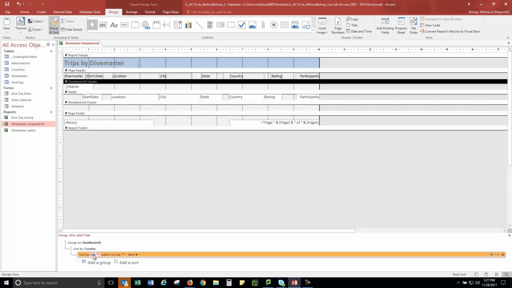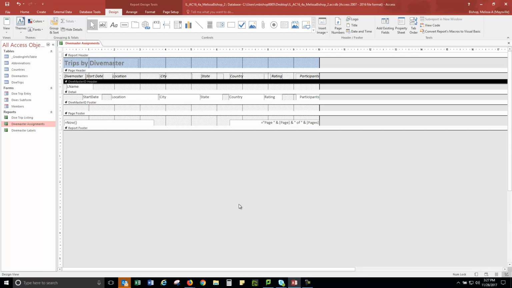So once you have those added, then you can just come over here and close this little grouping dialog box. All right, so now we want to add a text box control to the Dive Master footer section containing the expression equals sum, parenthesis, bracket, participants, bracket, parenthesis. So to add a text box in the Report Design Tools, in the Design tab, in the Controls group, you want to click on Text Box.